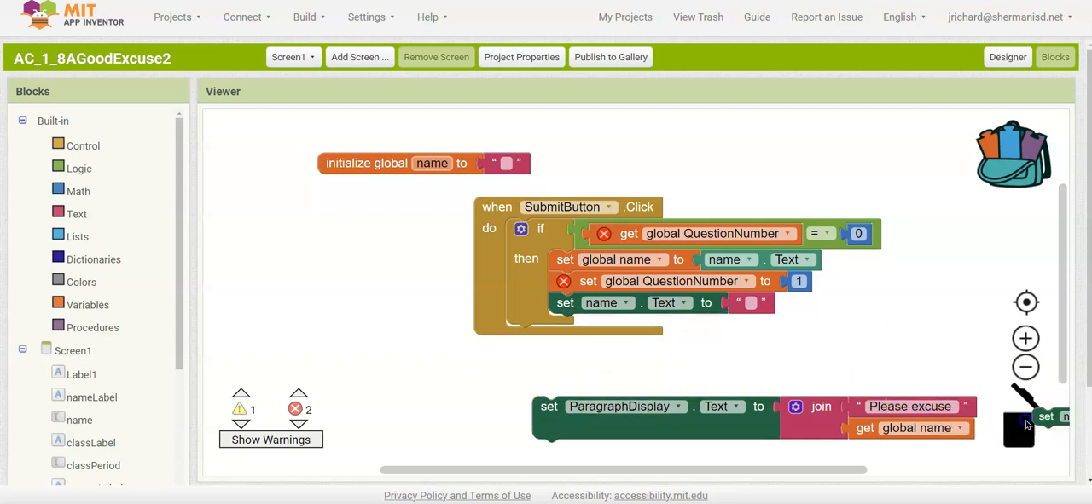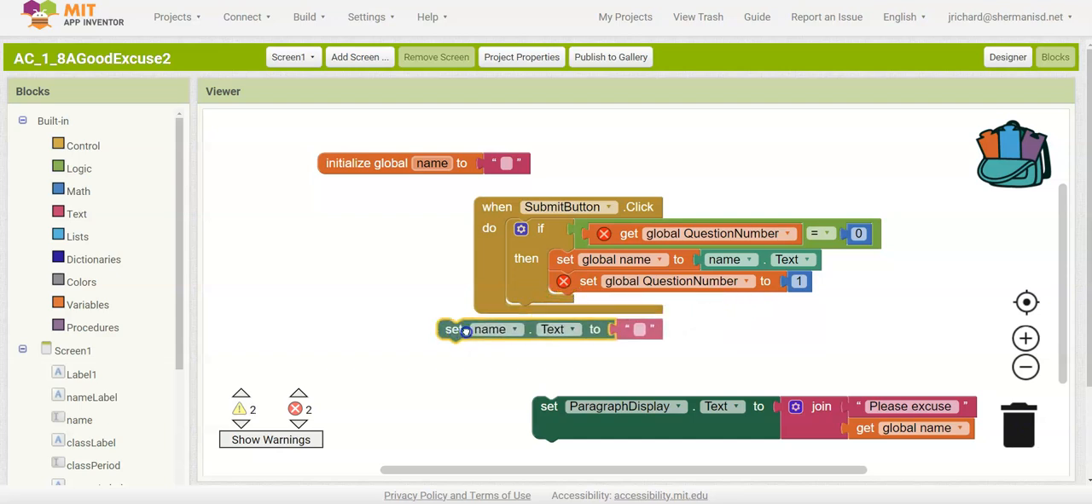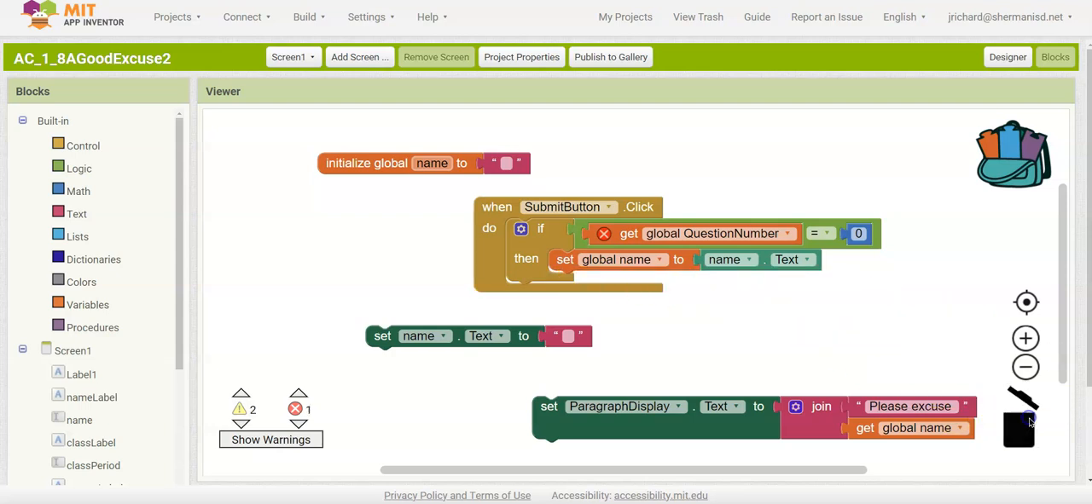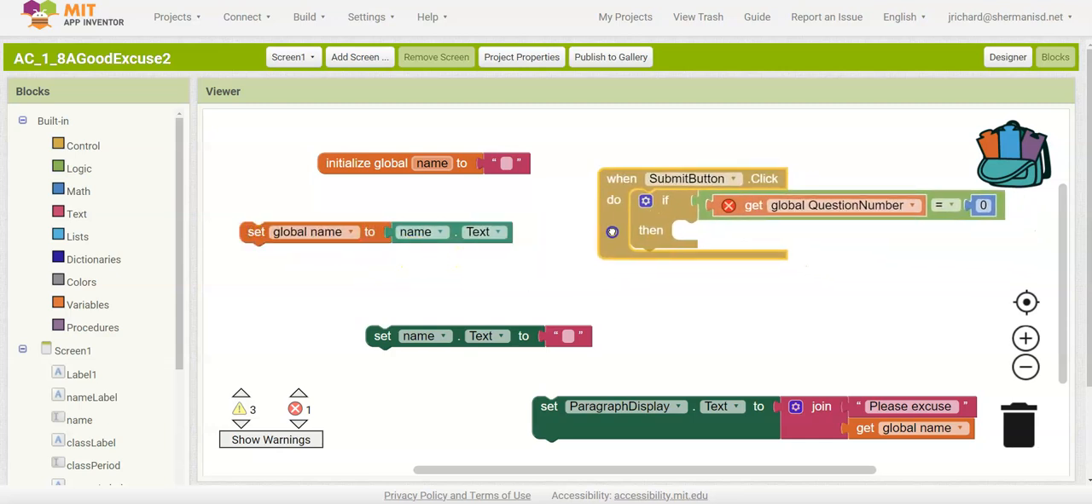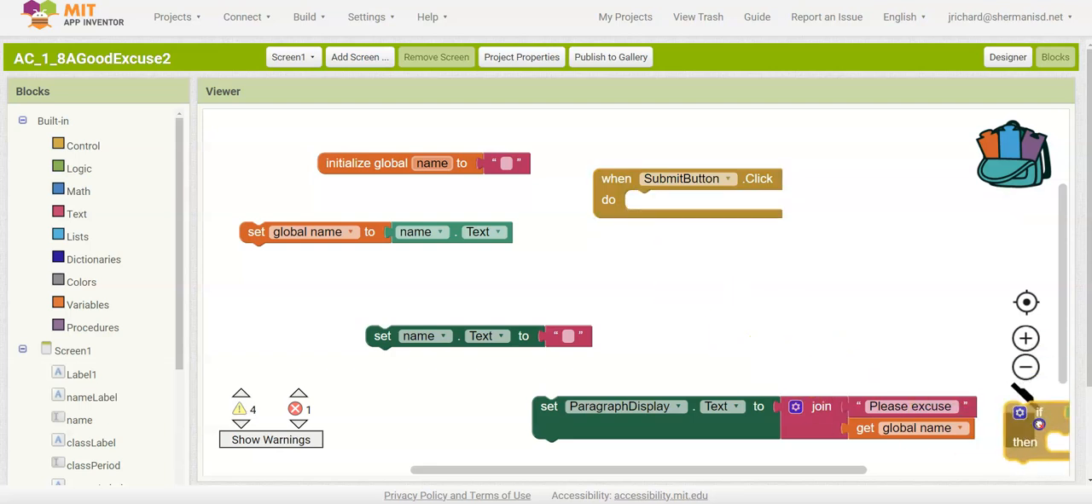We're going to throw away this name label one. We're going to keep the set name, and we're going to throw away the question. And we're going to keep this one. And we're going to throw away the if then there, okay?